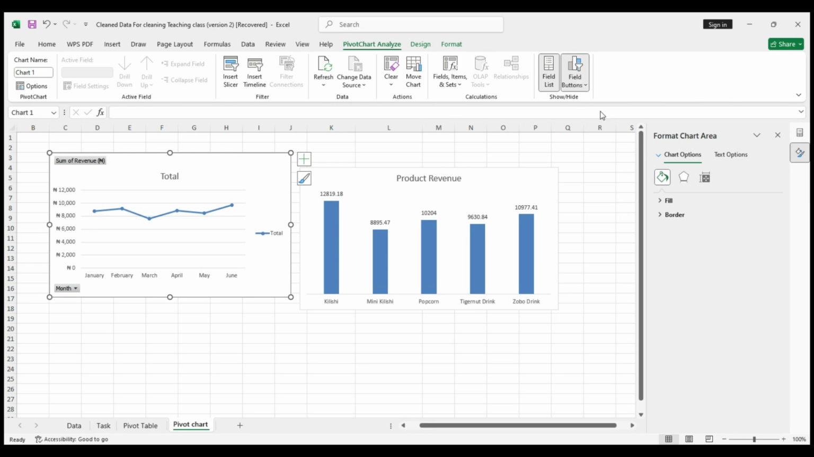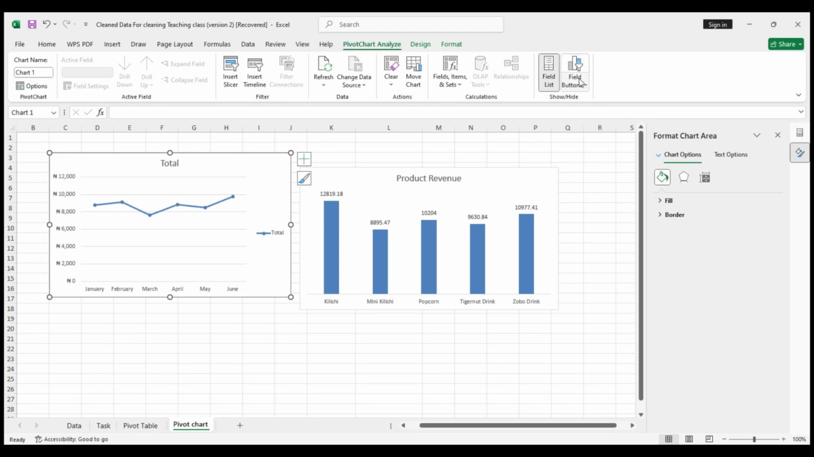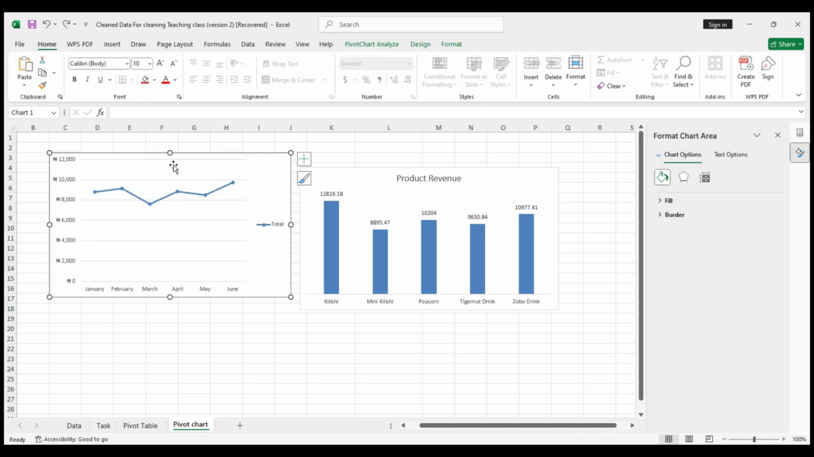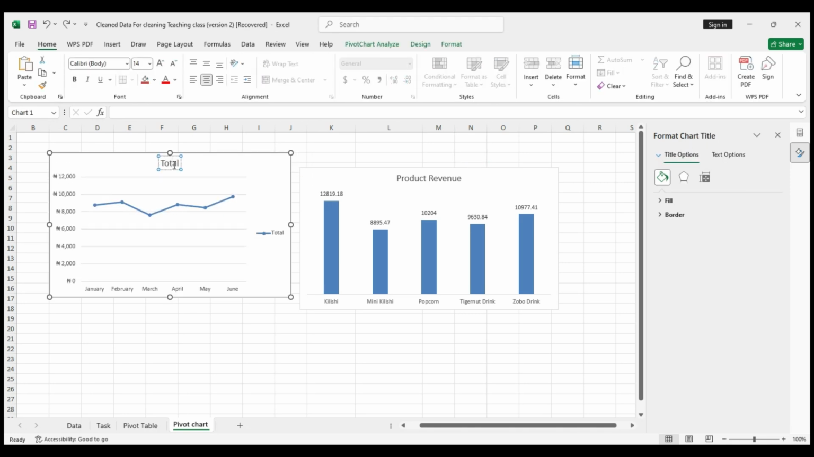So for this one too, let me remove the show legend buttons. Okay, I've removed the buttons. Then let's change this one to monthly revenue. You can even change your font if you want to, but just to get the idea of what it looks like. Fine, monthly revenue. I can remove this legend. I can do it at the top and then remove it.